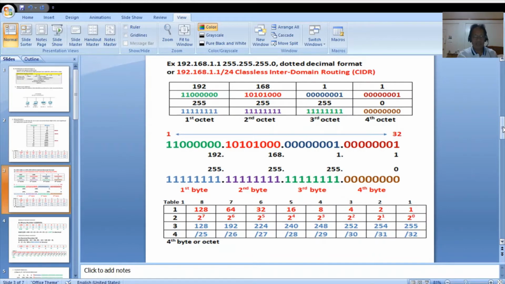Let us take, for example, the address of the PC, which is 192.168.1.1 with a network mask of 255.255.255.0. This is the dotted decimal format. So if you want to have it in CIDR format or classless inter-domain routing, it will be 192.168.1.1/24. Paano ba nakuha natin yung in binary?